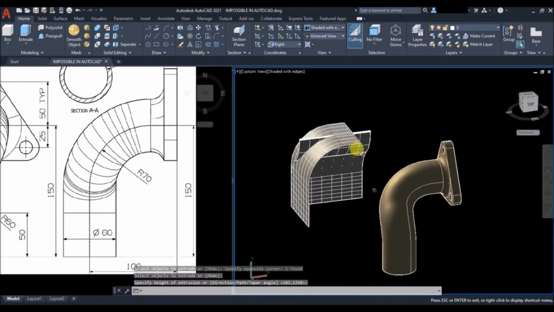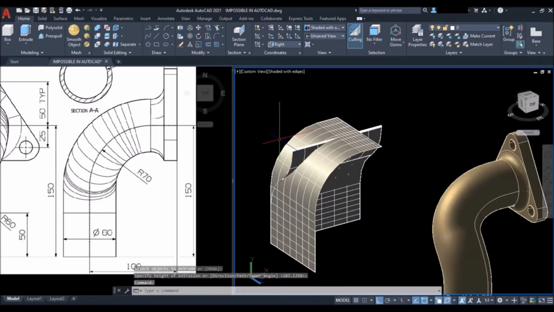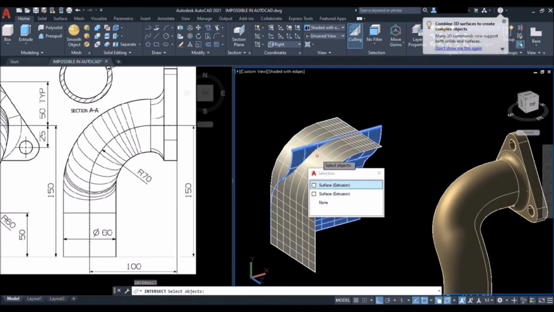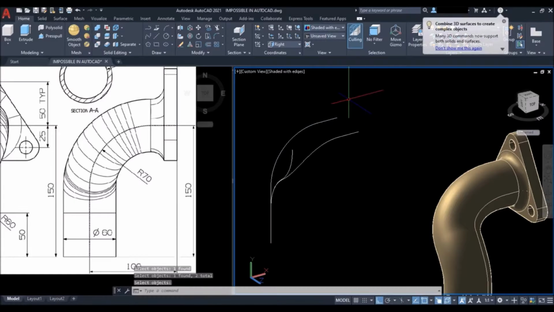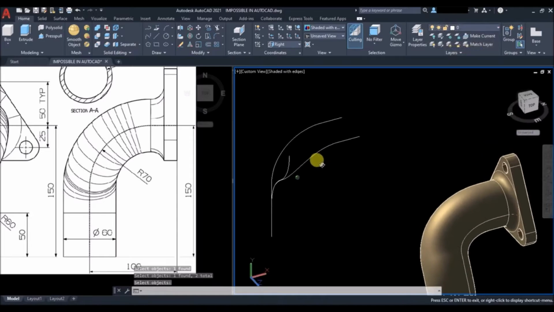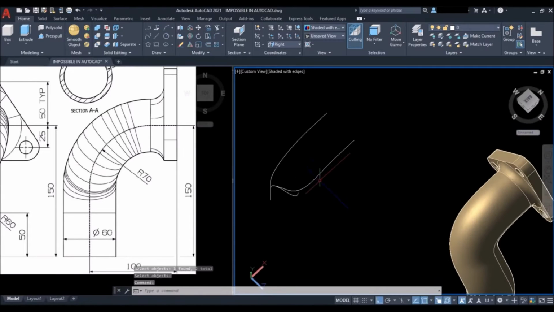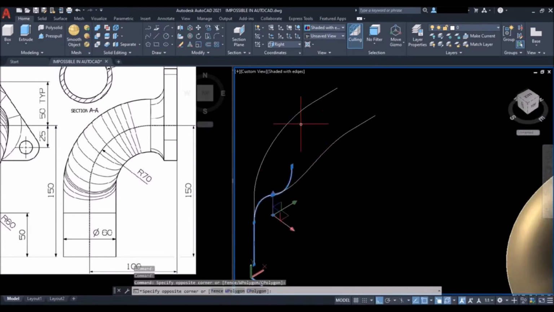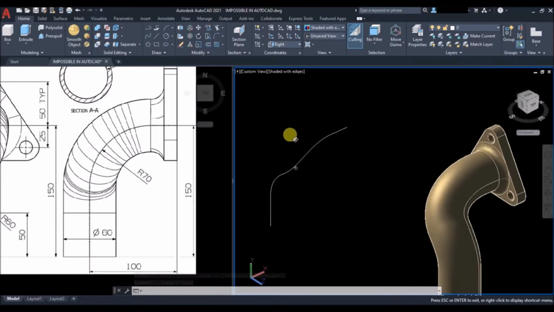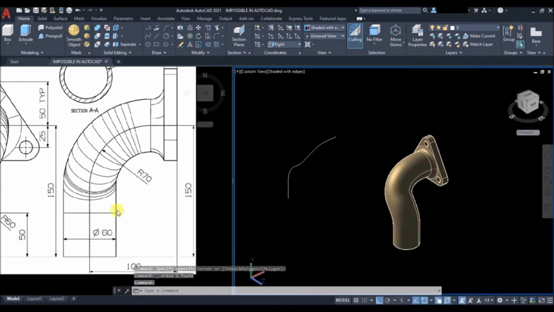Now I want the intersection, the common part of the surfaces. So type IN and press enter. Select both the surfaces and press enter to get the intersection curve as shown on the screen. So this is what we wanted. Now we can erase these arcs. Now I think everybody will be able to do it, but I'll still complete the tutorial.